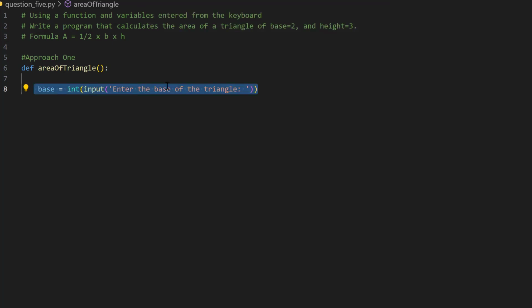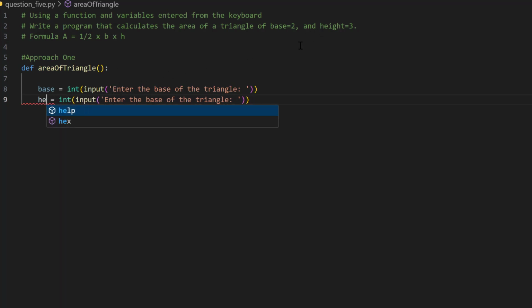So I'm going to copy this so that we'll use it for the height, and I will ensure that the indentation is fine. So the variable that is going to store the height, we can also define the variable name as height. Then the string has to be enter the height of the triangle.